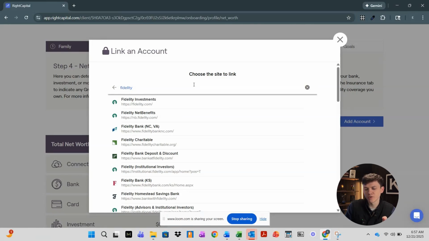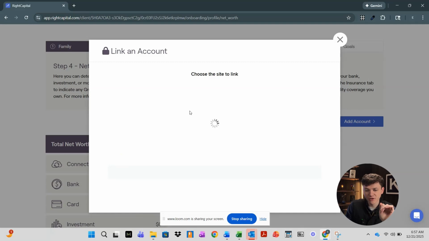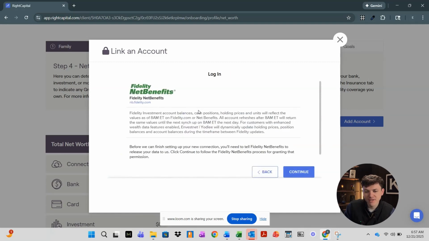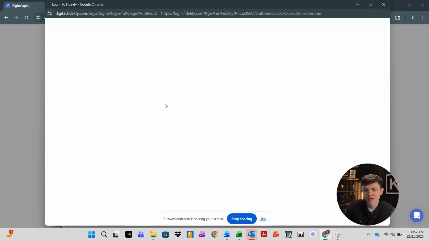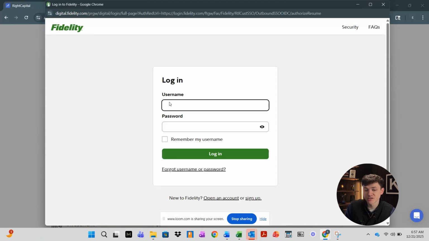So I just want to be clear here, when you type something in, there might be a bunch of options. If you aren't sure and you want help, again, just reach out to me. I can help you. But yeah, this is what you would do. You would click on, okay, Fidelity Investments, and it might take a second to load. Oh, I clicked Net Benefits, but whatever. You would just click Continue. It's going to open a page, and it's basically as if you're logging in. Again, it's not giving any access to the system. It's just establishing a connection so that you don't have to continuously manually update everything into the future.